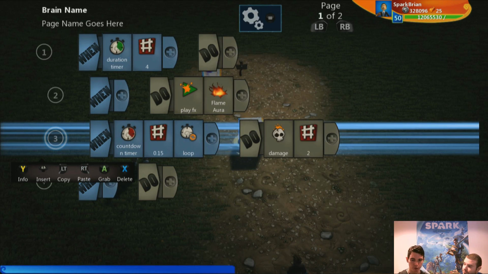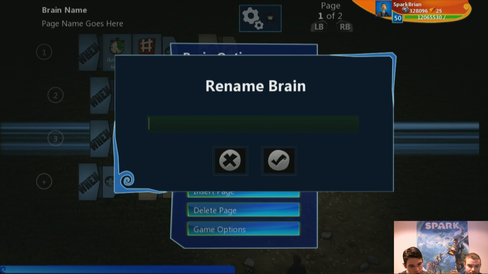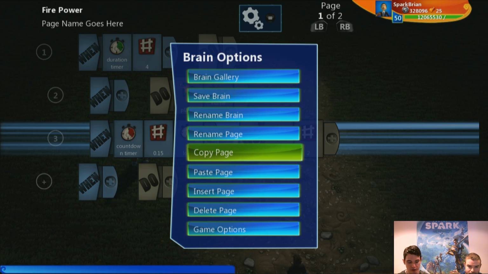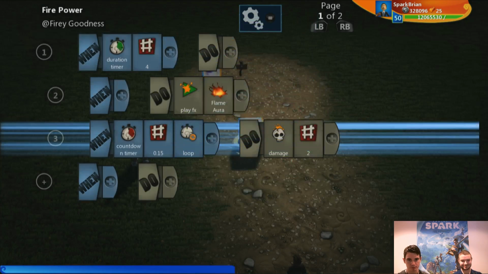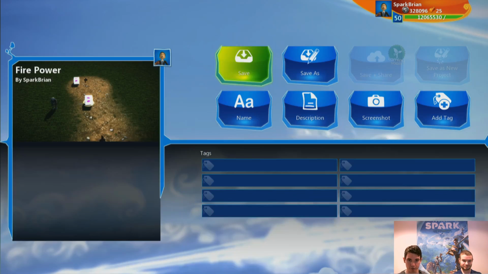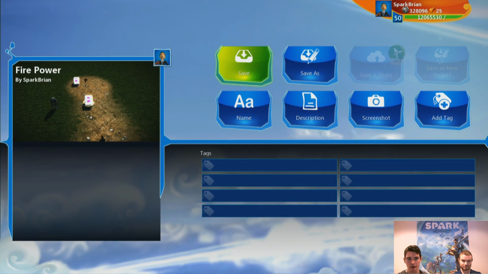So the really important thing about brains is how you can save them into the gallery and then reference them. So with this brain right here, before saving a brain, you want to make sure you name the brain. So we're going to call this firepower. Also, it's always nice to name all the pages you're working with. So I'm going to call this page Fiery Goodness. And now I'm going to go ahead and save this brain. And then you can add a description to that brain. You can take a screenshot, however you want. And then you go ahead and save.